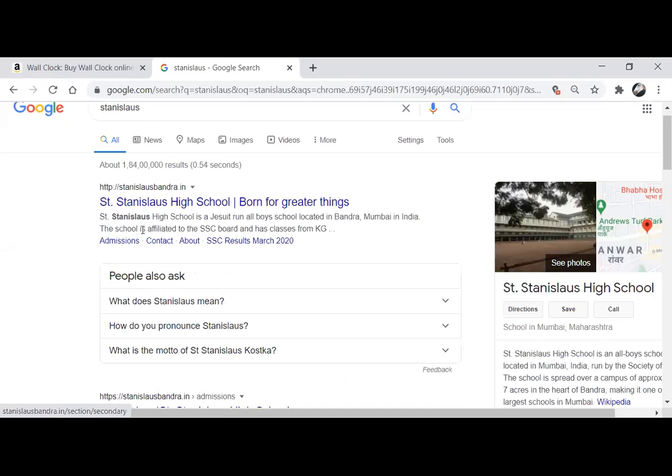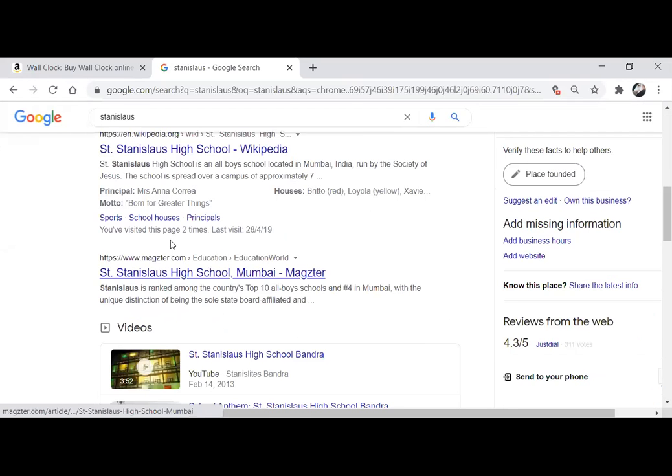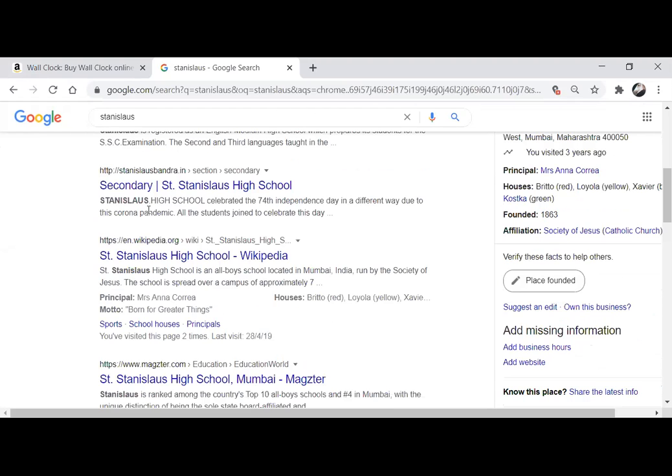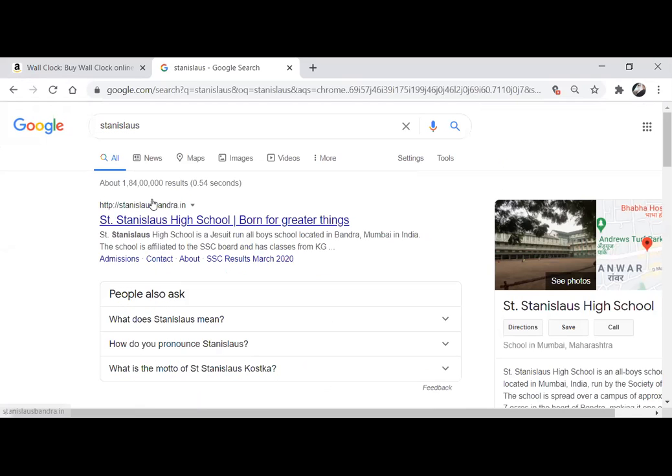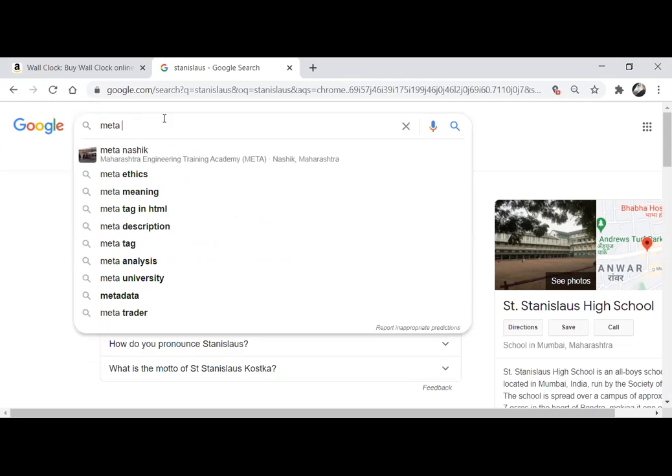But the content on this Stanislaus Bandra.in is better than the content in other websites. So that content is up to us, however good and accurate content we write is up to us. But then what we can do is, in order for google.com to know what content we have written, we make use of the meta tags.